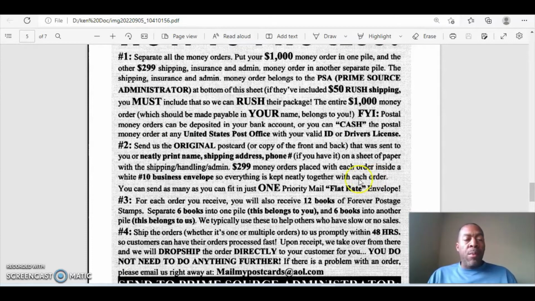Number 3, well, before that it says, okay, you can send as many as you can fit in one priority mail flat rate envelope. So that basically means afterwards, go to the post office, take your 5 orders together in the 5 separate white envelopes, get one of the priority mail flat rate envelopes, put it in there, and ship it into the office.